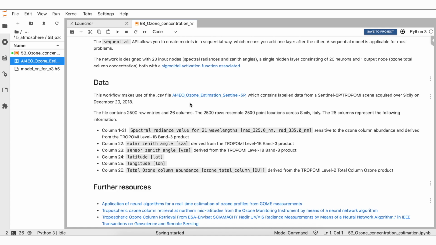The file contains 2,500 row entries and 26 columns, and the 2,500 rows resemble 2,500 individual point locations across Sicily, and the 26 columns represent the following information. Columns 1 to 21 are spectral radiance values for 21 wavelengths, which are sensitive to the ozone column abundance and derived from the TROPOMI level 1B product.